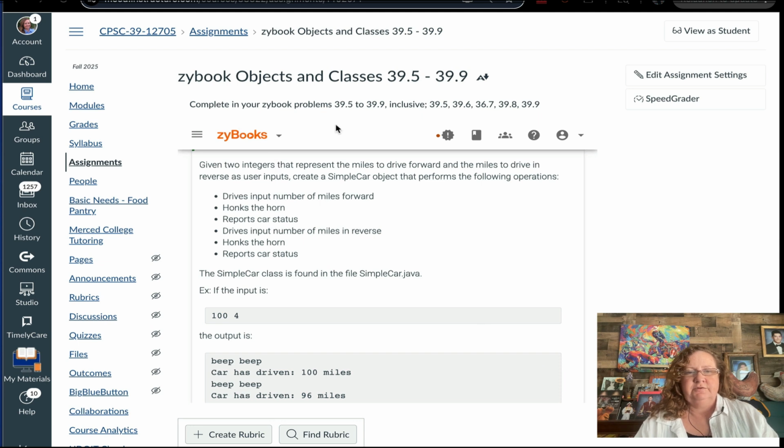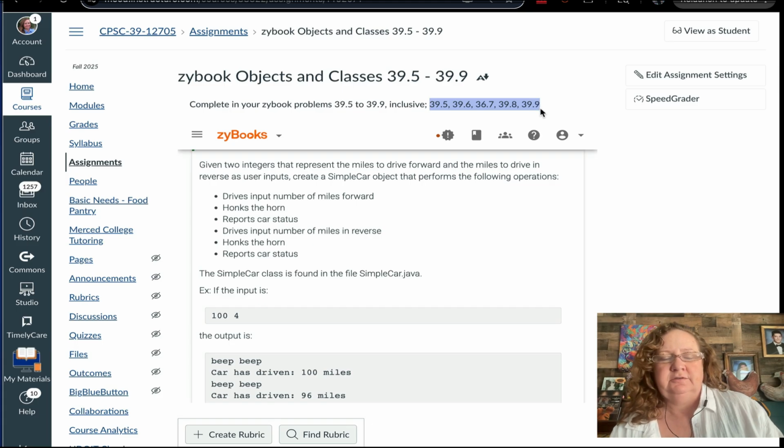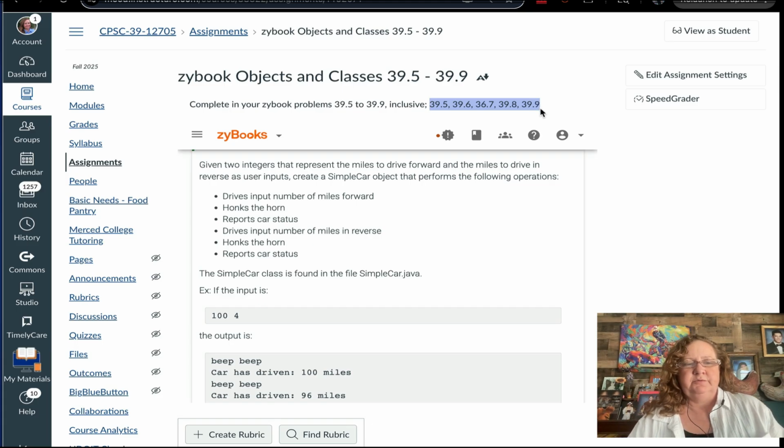So let's go over these labs, the 39.5 to the 39.9, so that's inclusive. There's 5 labs in all, and they all have to do with making objects, so practicing our object creation skills. And so we'll do one of these together, and then you will be responsible for making the other ones.